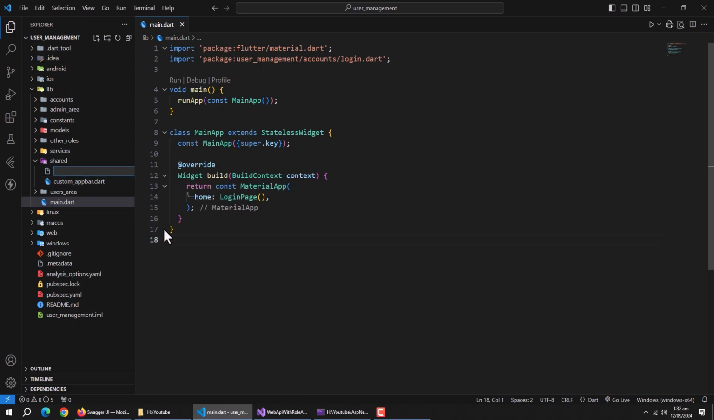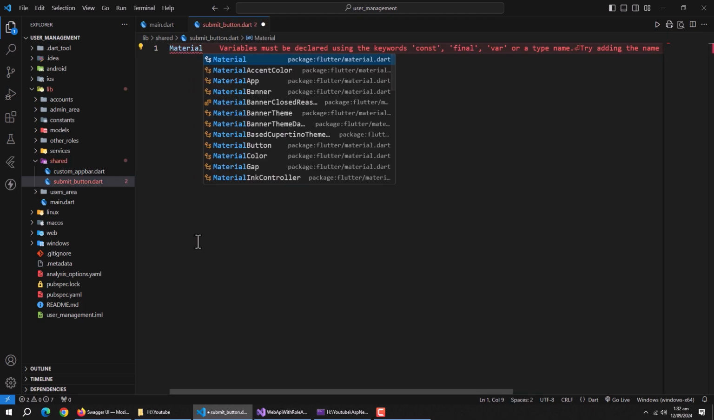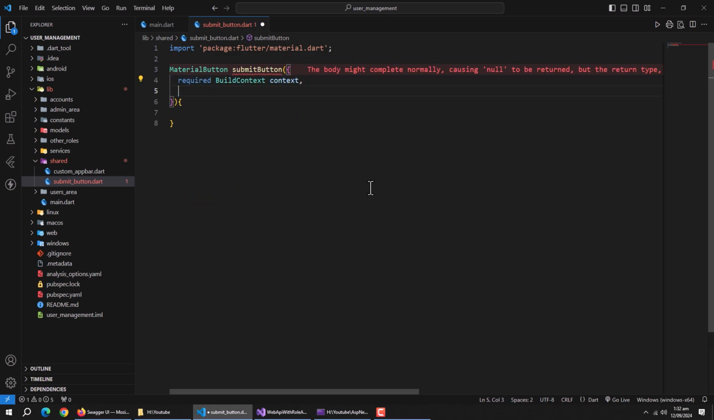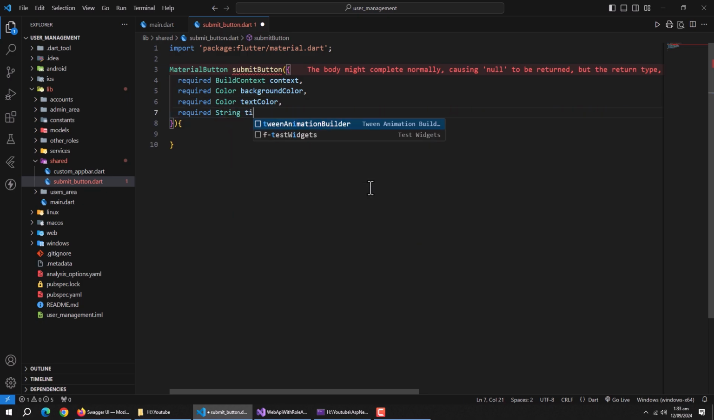Now, create submit button file. Create a function of material button return type named submit button. In parameters, require these properties: build context, background color, text color, title, method of type nullable void callback.